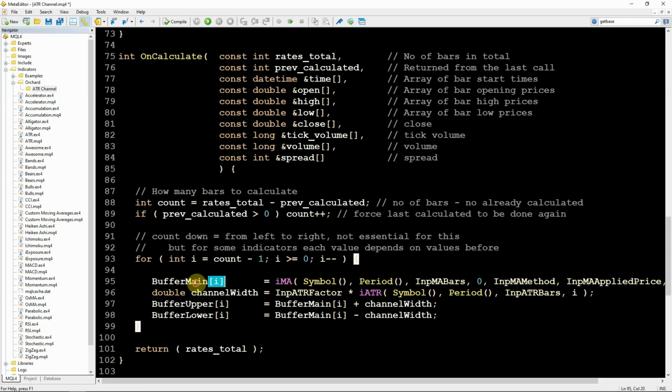So buffer main I will reference bar number I on the chart. And with these bar numbers, 0 is the current bar. So the bar on the right hand side is 0. The bar to the left of that is 1. To the left of that is 2, and so on. So the highest numbered bar is actually the very first bar to the left of the chart.